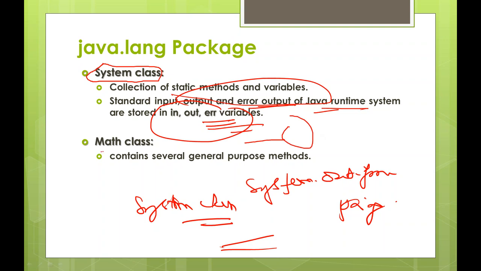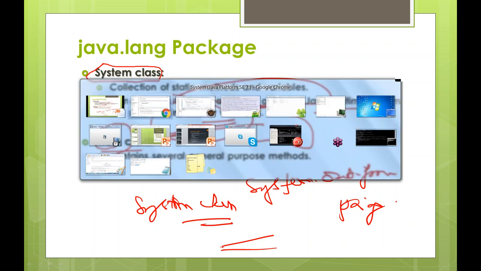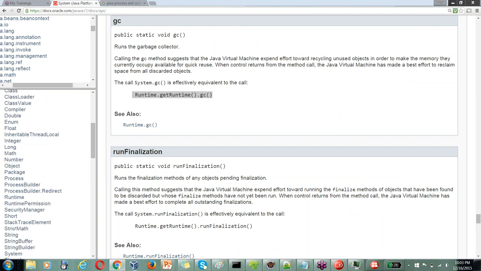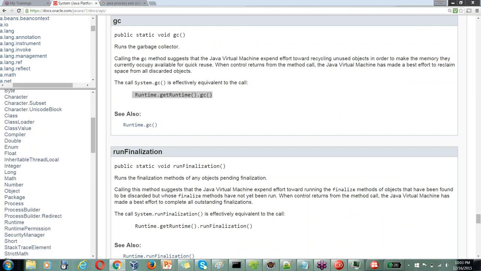So another important class is the Math class. Whatever you do with your maths, for example, anything that you think of in maths, you can do it. You have a corresponding method in the Math class. So you can use the Math class for such purposes.